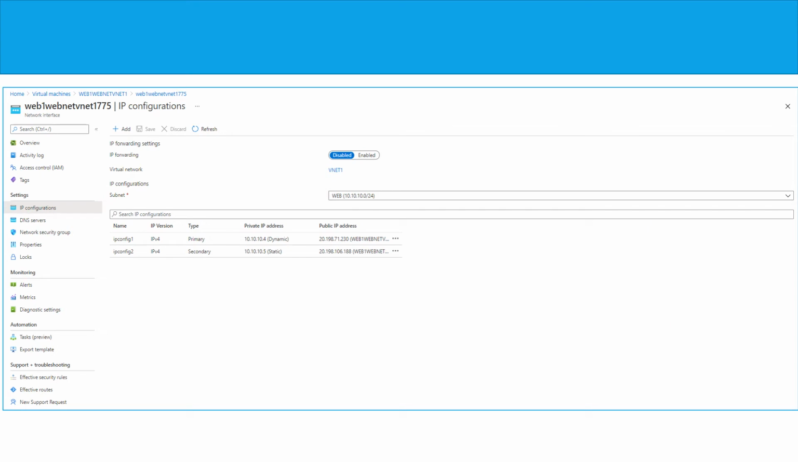Since we already added the secondary IP address, let's verify how it looks on the Azure portal. So on the same NIC, I can go to the IP configuration. These are the two IP addresses we can see. The first one is the primary and the second IP is the secondary. This was my static allocation, and this is my public IP address. My IP forwarding state remains disabled, and this is part of the same subnet.